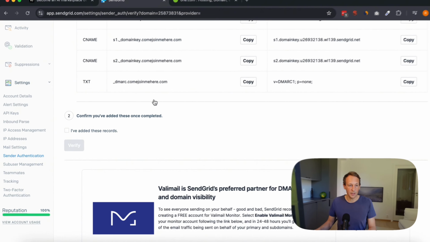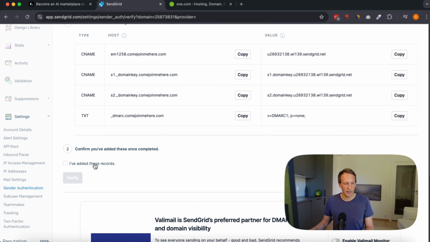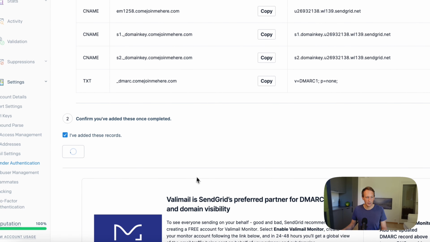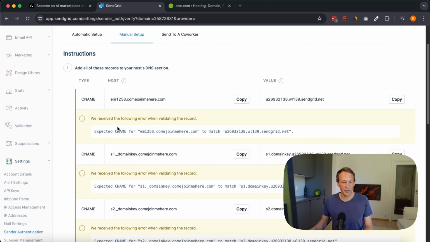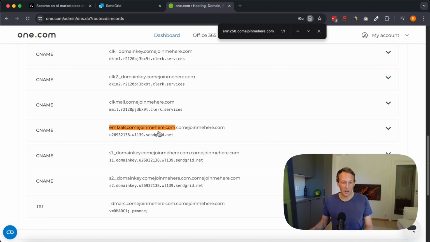And then the TXT. Good, that's it. And now we click here that I've added these records, verify. I made a small mistake here, so you can also see that we're receiving some errors here. The thing is here, I added them like this, right? So you can see that it has the domain here twice, comejoinmehere.com, comejoinmehere.com.